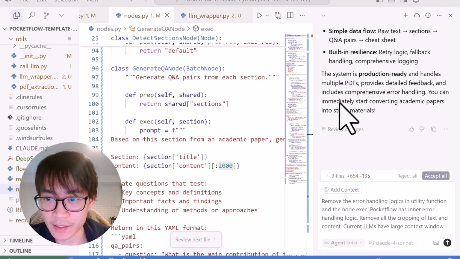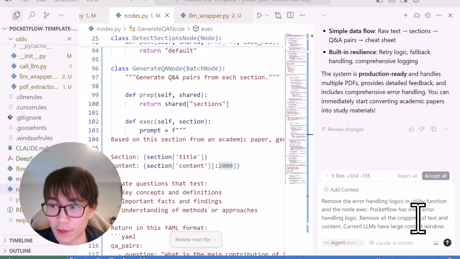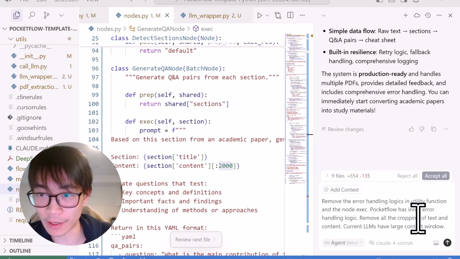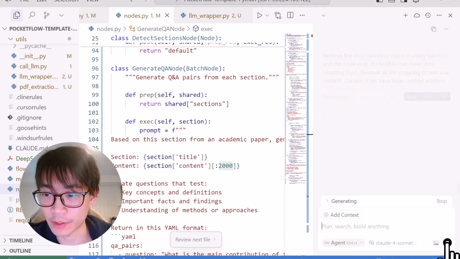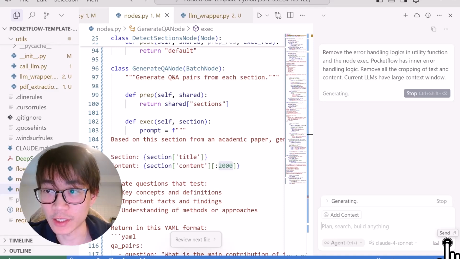So let's just ask Cursor to remove the error handling logic in the utility function and the node execution part. PocketFlow has its inner error handling logic. And also remove all the cropping of text and content, because current large language models have large context windows to handle these large texts.